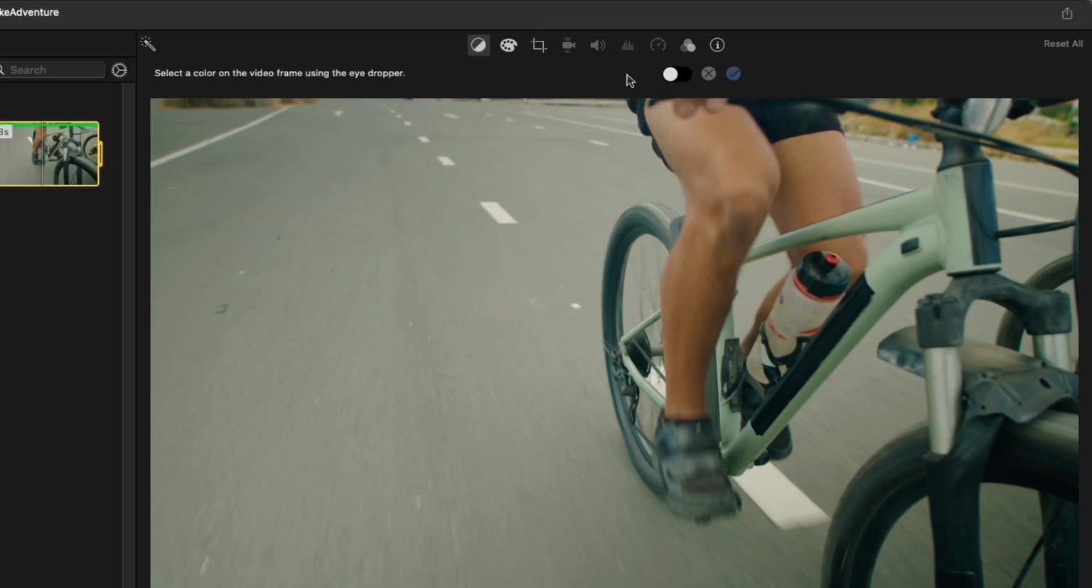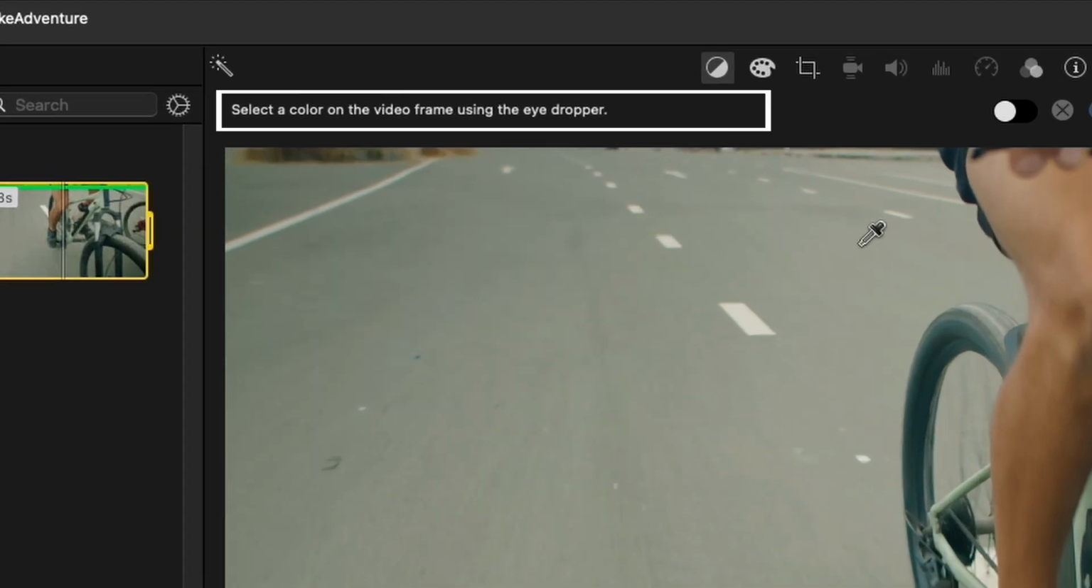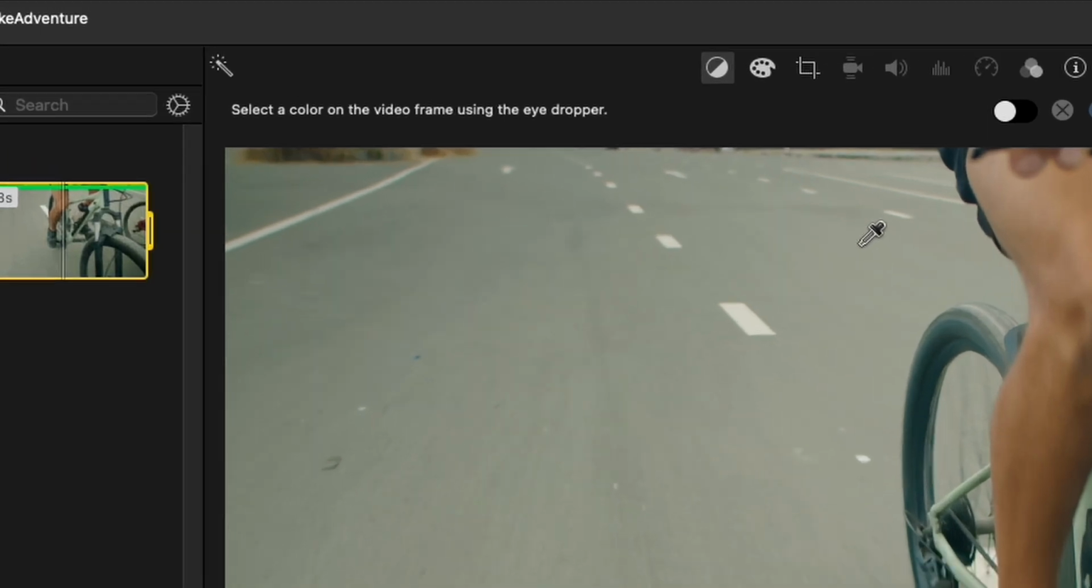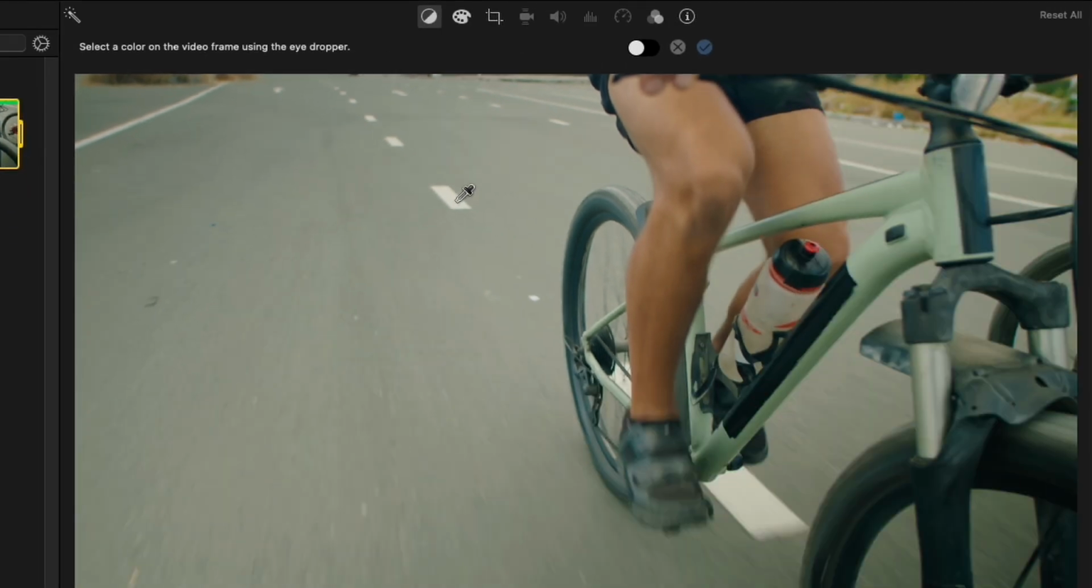When you select white balance, the cursor changes into an eyedropper, and iMovie asks you to select a color in the video frame. You want to try to find an object that is supposed to be white. Here, I'll select one of these lane divider strips. They're supposed to be white, right? You can see that there was a slight change in the clip. It lost a little of that greenish cast in the original.